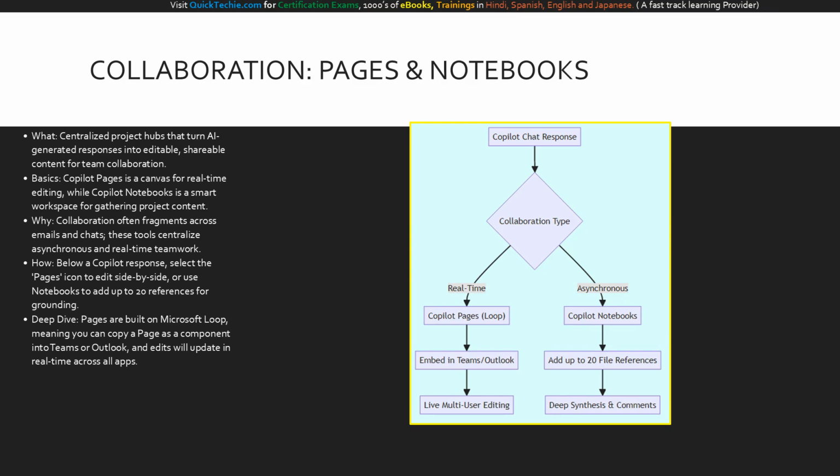Business is a team sport, and generative AI shouldn't just be a solo tool. This is where Copilot Pages and Copilot Notebooks come into play, revolutionizing how we collaborate. Often, project details get lost in endless Teams threads and fragmented emails. Copilot Notebooks solves this by giving you a focused, asynchronous workspace.